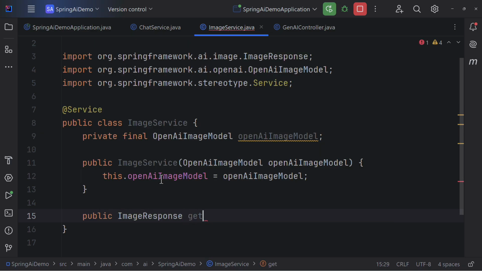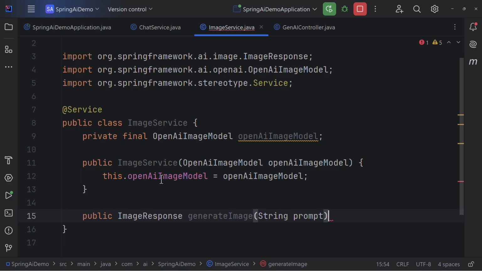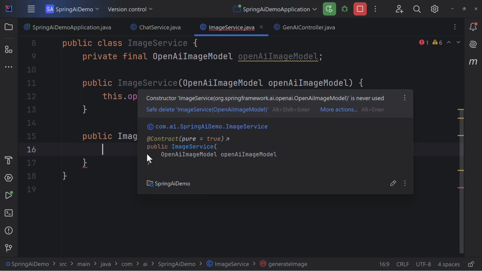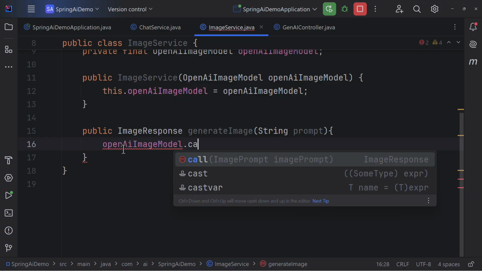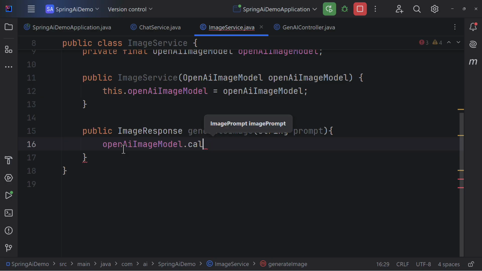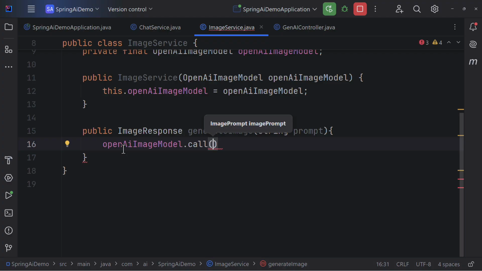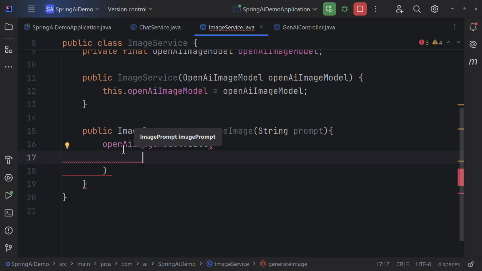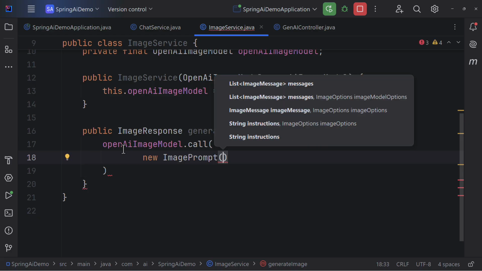Okay. And I can say generateImage over here. Okay. And for generating the image, you will need a prompt over here, which is what we are accepting as the parameter. Now over here, what I'm going to do is I'm going to say openAIImageModel.call. Okay. So you have this one call over here, which accepts ImagePrompt over here. Okay. You can see the input that it accepts is ImagePrompt. So I'm going to click enter, go to the next line. And over here, I'm going to say new ImagePrompt. Okay. And I'm going to have prompt defined over here.